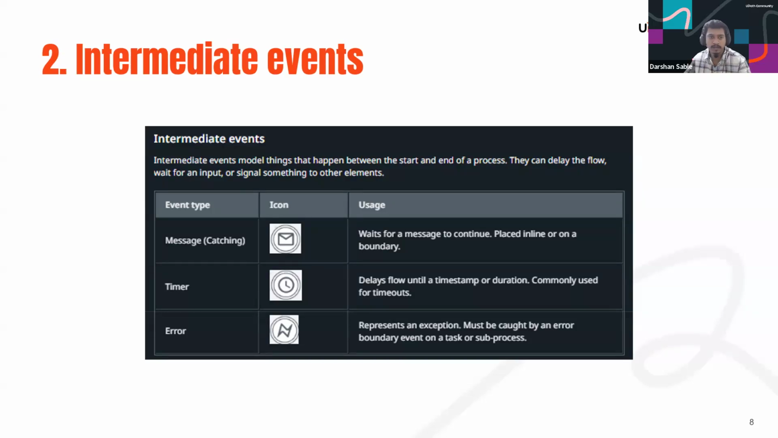Anything which happens between start and end events is known as an intermediate event, and they can delay the flow, wait for an input, or send signals or receive signals from external systems. Here also we have three types of intermediate events. First one is message, second one is timer, and third one is error.